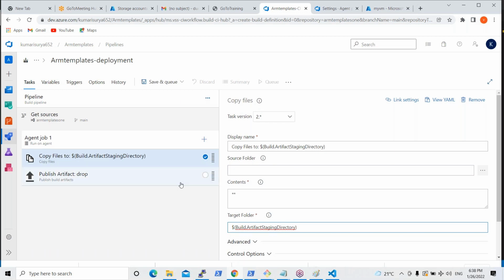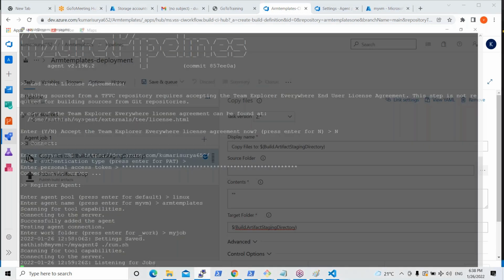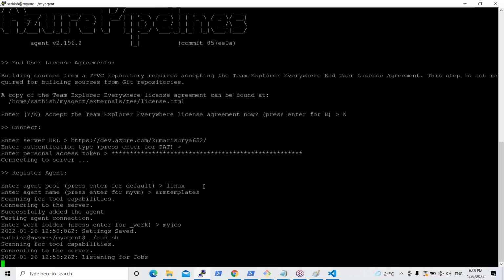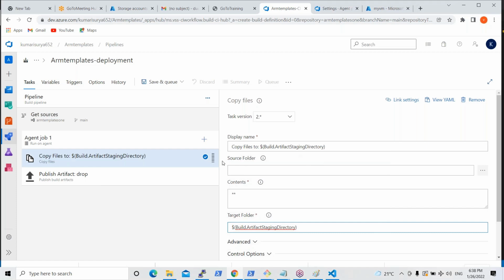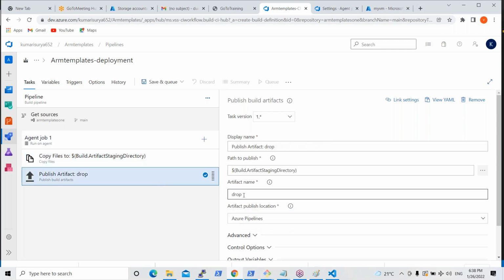Just copying the file. After the build, the var file is stored in this Linux machine. That file is copied and pasted into the target folder. This helps to copy the file, and this is the publish artifact. That var file is going to be stored under the drop folder. That's why I take this one.